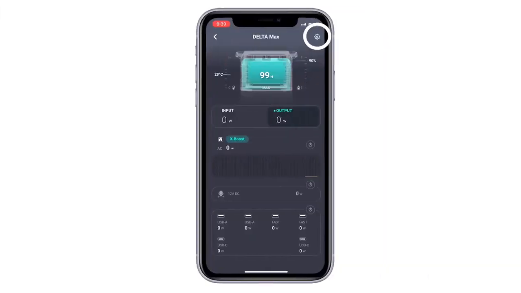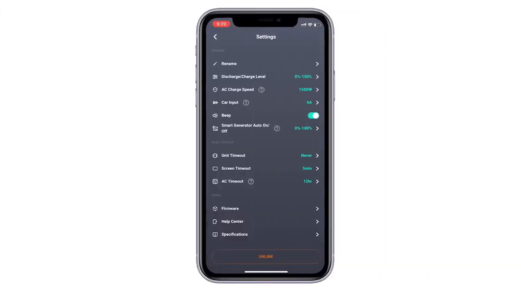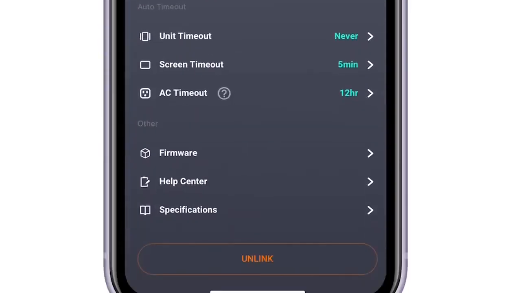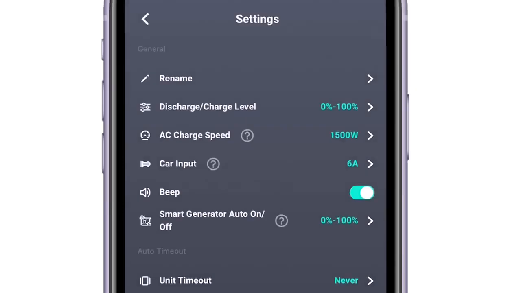Tap the settings icon in the upper right corner to view app settings. App settings are divided into 3 categories: General, Auto Timeout, and Others. General settings include options for renaming your device, adjusting the discharge or charging level, AC charge speed, car input, Smart Gen Auto on/off, and more.